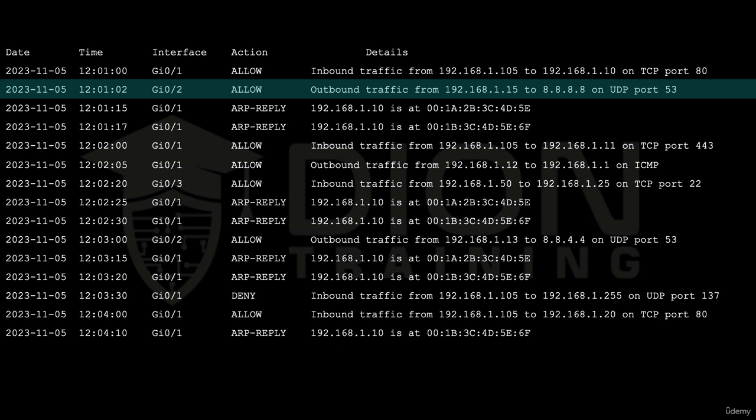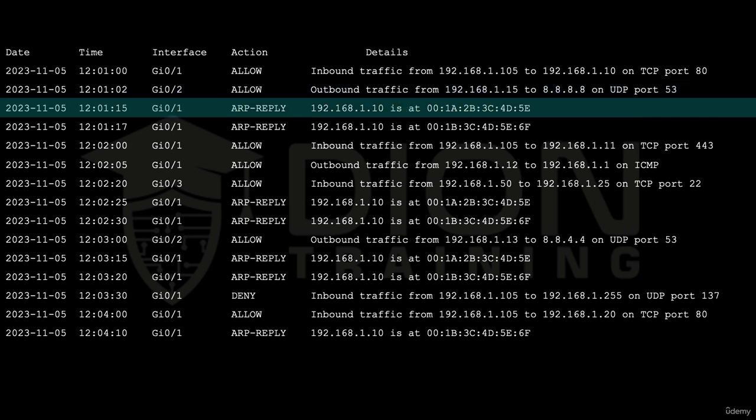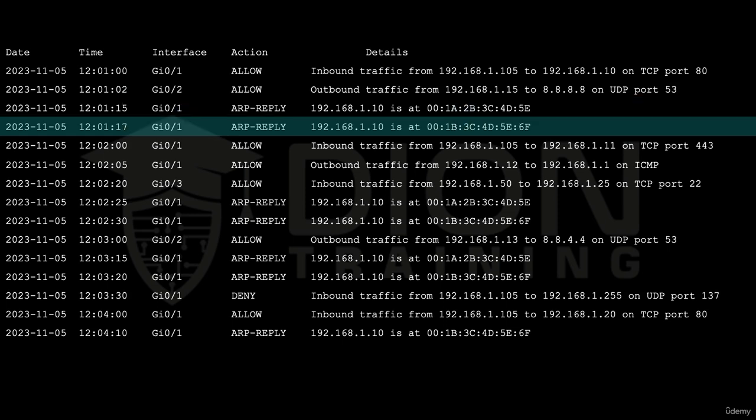The second line, we have outbound traffic going from 192.168.1.15 over to an external IP of 8.8.8.8 on UDP port 53, and that makes sense to me because 8.8.8.8 is Google's DNS server and it operates over UDP port 53, which is what we use for DNS. The next two lines are ARP replies, and we have 192.168.1.10 is at, and then it has a MAC address. The second line is saying 192.168.1.10 is at a different MAC address. That to me is a little suspicious.